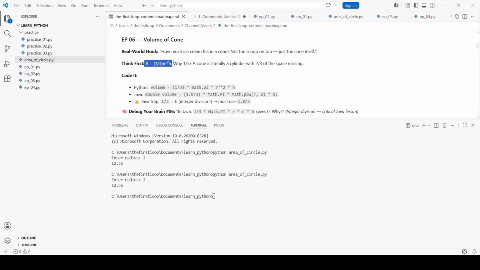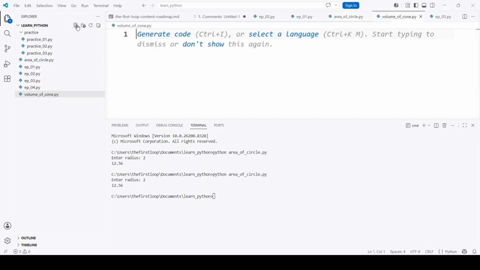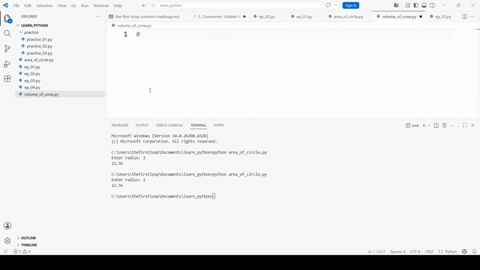So the formula is, this is a formula for a volume of cone. Now I'm writing another program, that is volume of cone dot py. Again same comments, volume of cone formula. So this is all very easy to understand. Okay, so now you can see here.